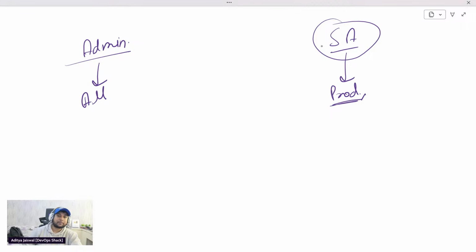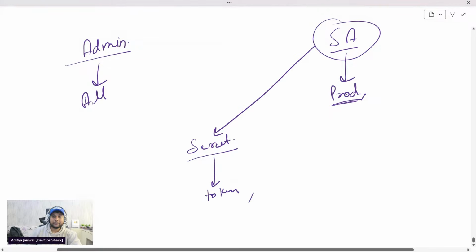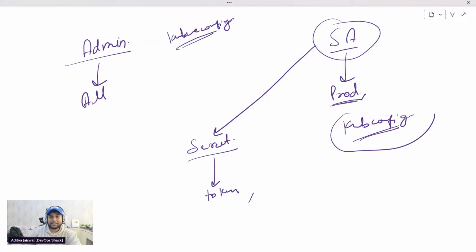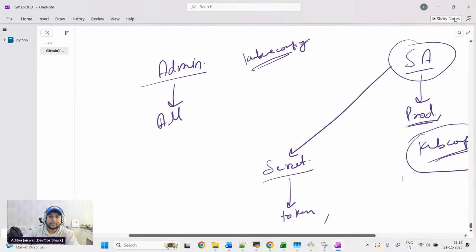Now what we do is create a secret of it, and out of this secret we create a token. Initially I told you that the kube config file for the admin user can be used for authentication as well. So why not create a kube config file for our service account? That is, this kube config will be specific to the service account. So now we create the kube config file for our service account.